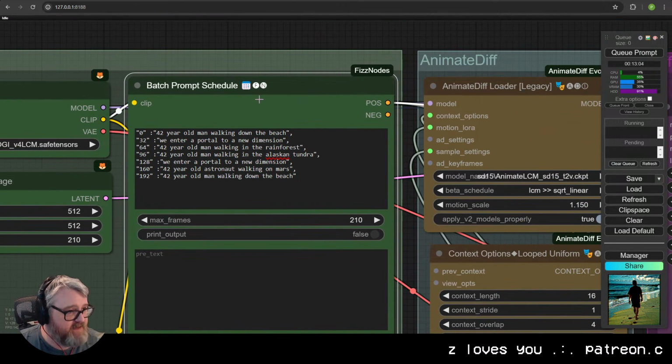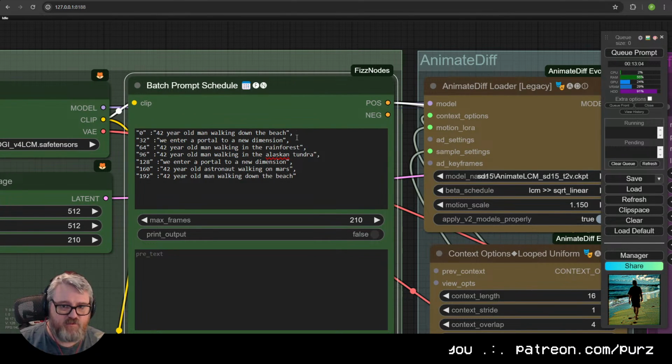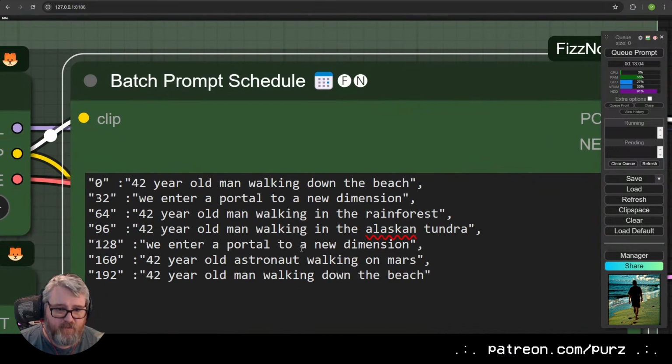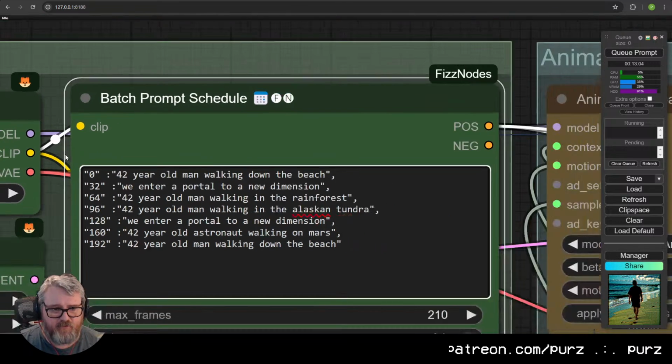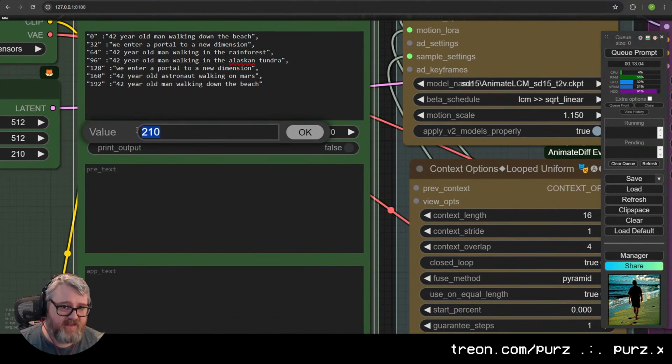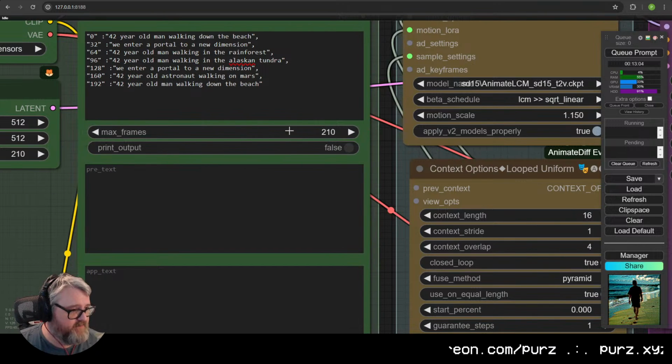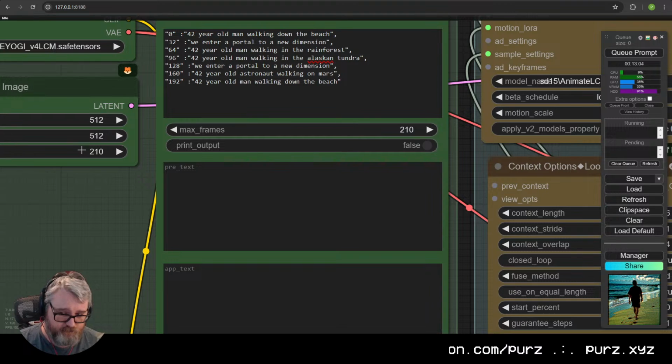We're using the batch prompt scheduler from FizzNodes. This allows us to write out a batch. It goes frame number in quotes, then a colon, then the prompt chunk in quotes, and then a comma. You do that to the very last one, and there's no comma on the last one. Make sure you don't use any extra quotes inside of your quotes, and everything should work fine. I think it can escape pretty much every other character. You set the maximum amount of frames here. When I rebuild this, I'm going to set an integer so that this number stays the same on both of these, and I'll show you how to do that.